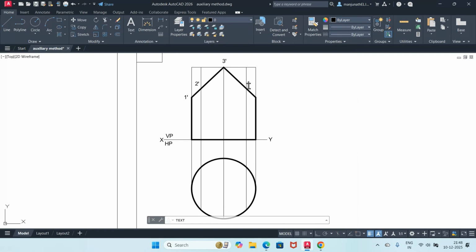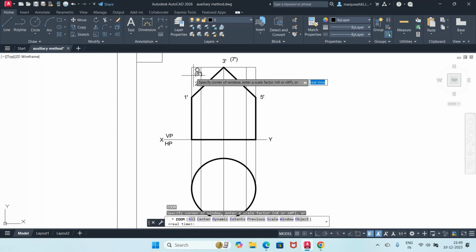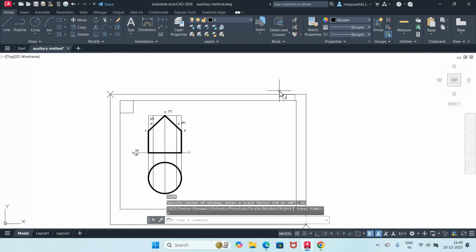Then we have 4 dash. Then you have 5 dash. Then you have 6 dash in bracket. Then you have 7 dash in bracket. Then you have 8 dash in bracket now. Then again go to zoom previous. Then go to zoom window.